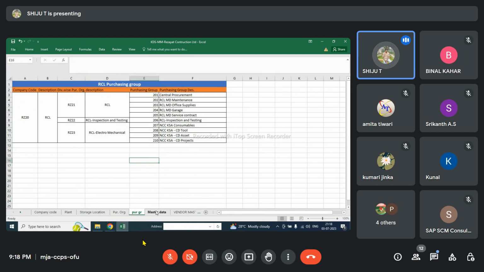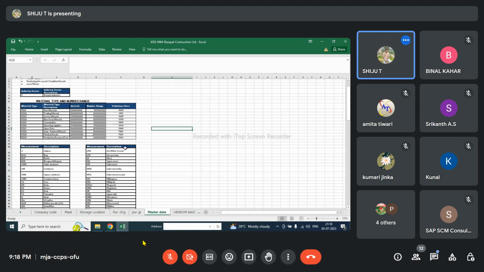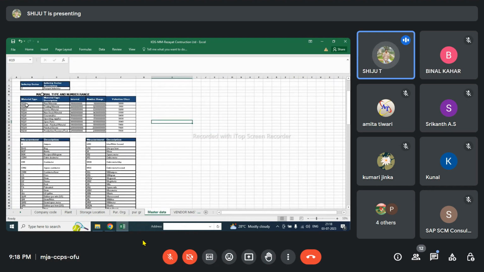Then come to the master data. I have taken the material type coding starting from RZ21 to RZ30, and for each type of material, if it is raw material RS21, I need to check the internal number ranges. One doubt from here: for each company, can we have the similar number range, or does it have to be different for each company?